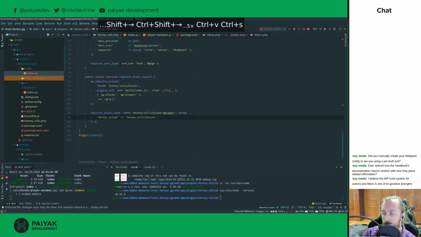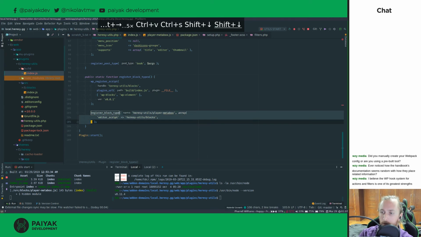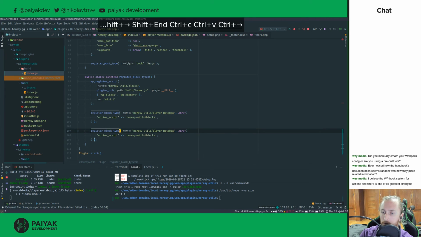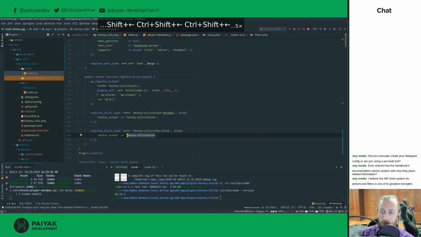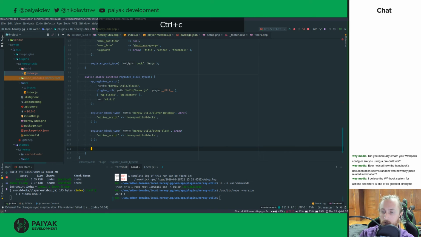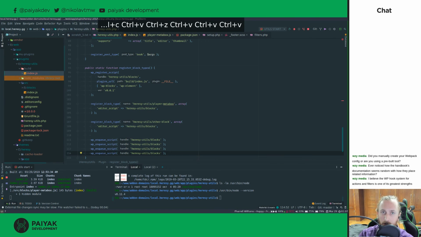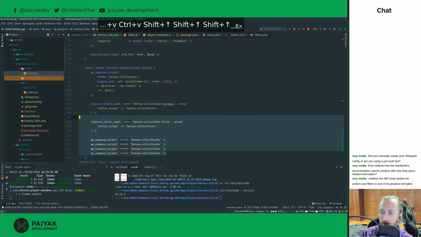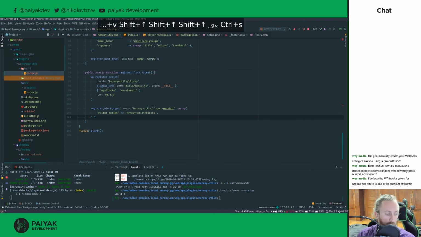You should be able to use the same editor script across multiple block types, so you can have, say, an adder block and still call it heresy-utos/blocks, because I'm guessing what they're going to do is somewhere down the line essentially call the enqueue script for heresy-utos blocks. And even if you call this 50 times, it's just going to enqueue it once. So that should be fine. Okay, editor script heresy-utos blocks.